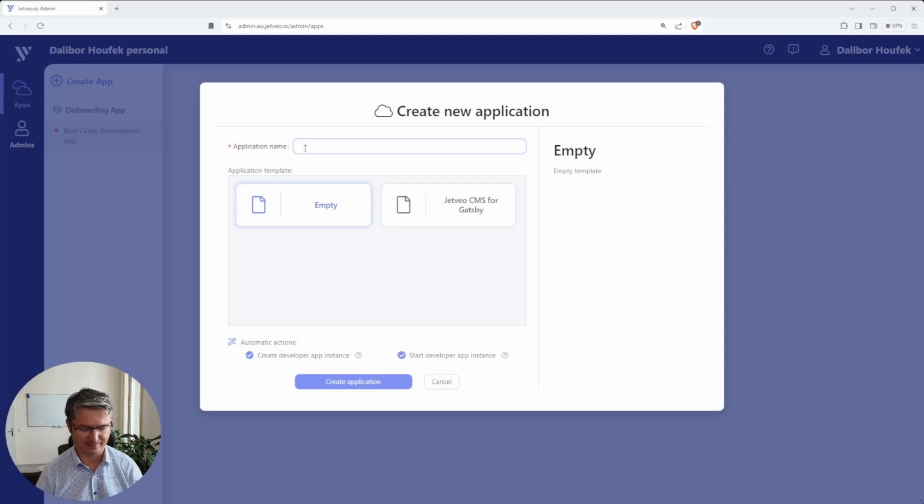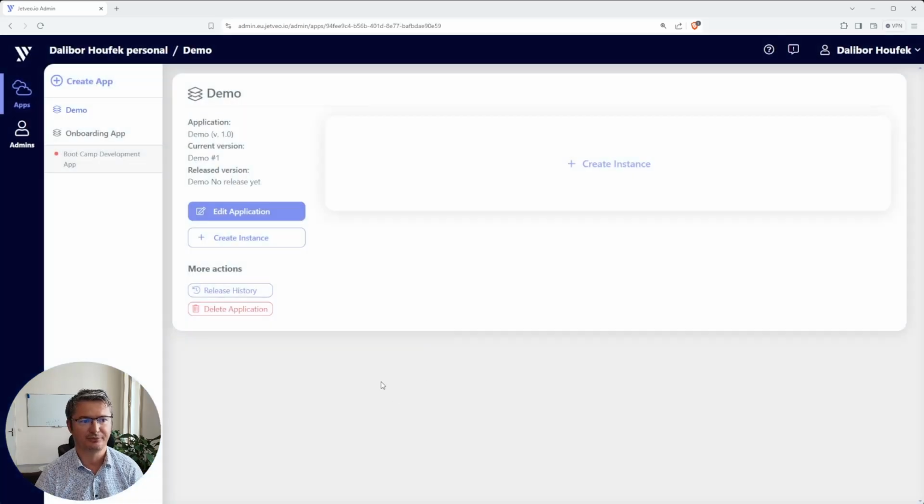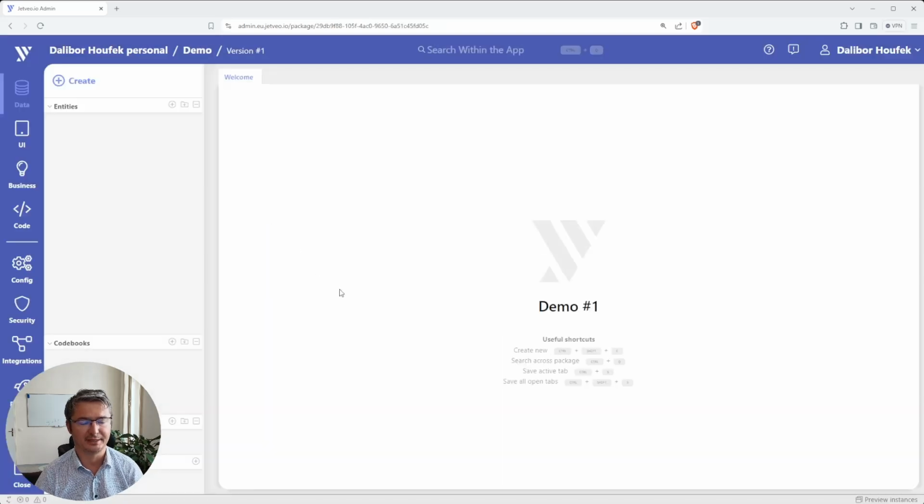Let's build a simple app. We will start with an empty template. The platform will automatically create a package for us, so we can go to the application editor. Here on the left side, you can see various layers and features. We will start with the data layer.